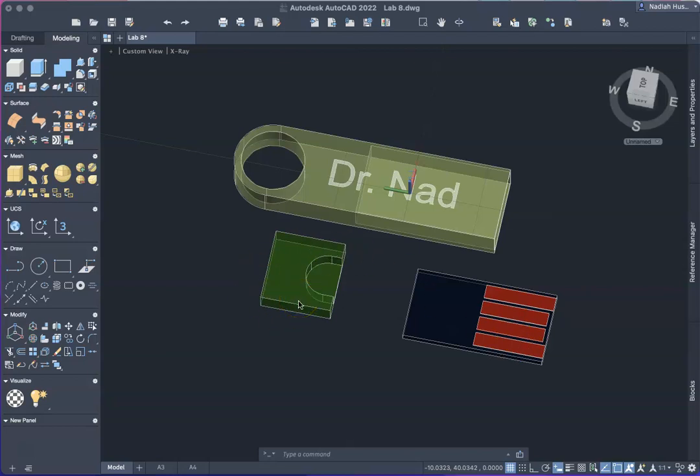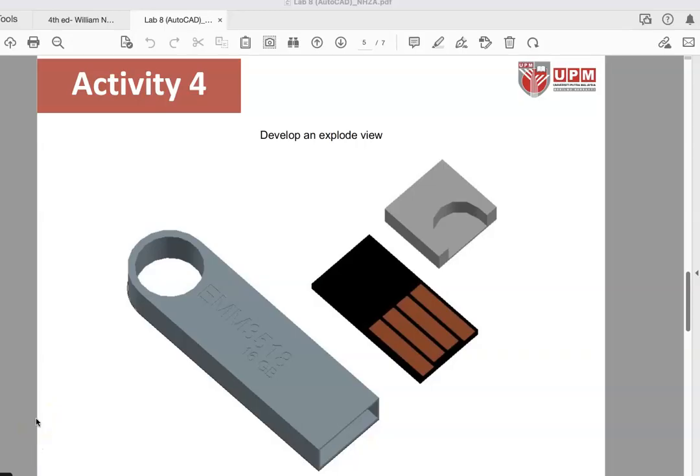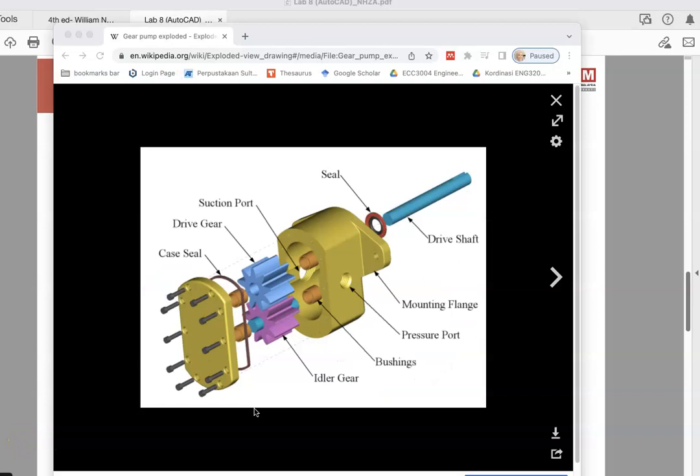Now activity number 4, let me pull it up really quickly. So activity number 4 tells us that we have to develop an explode view. So what exactly is an explode view? An explode view arranges the items in such a way that the audience or the reader would know how to assemble the components into the entire system.